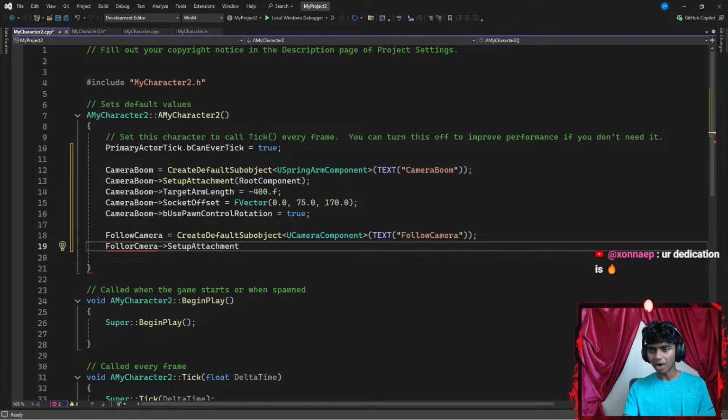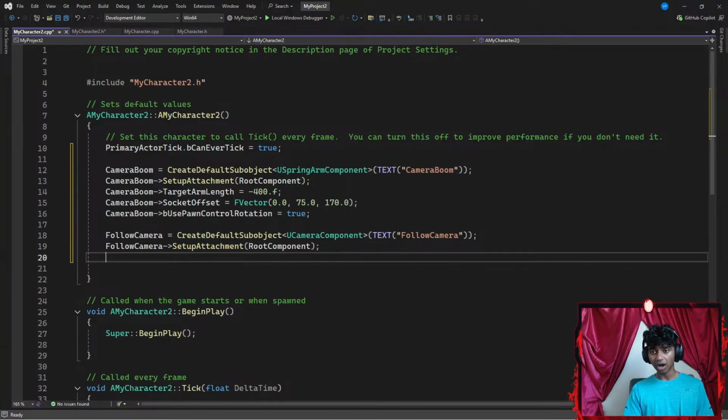Okay, so my follow camera attachment. What's up, guys? Let me maybe fix my typo. Let's go with something like follow camera. Okay, perfect. Now my follow camera's attachment is going to have a parameter of my root component. Okay, ending with a semicolon. And then once I'm done with this, I want to go ahead and set my follow camera to be able to use pawn control rotation. So I'm going to go with something like bUsePawnControlRotation. Actually, the boolean to be set to true, ending with a semicolon.